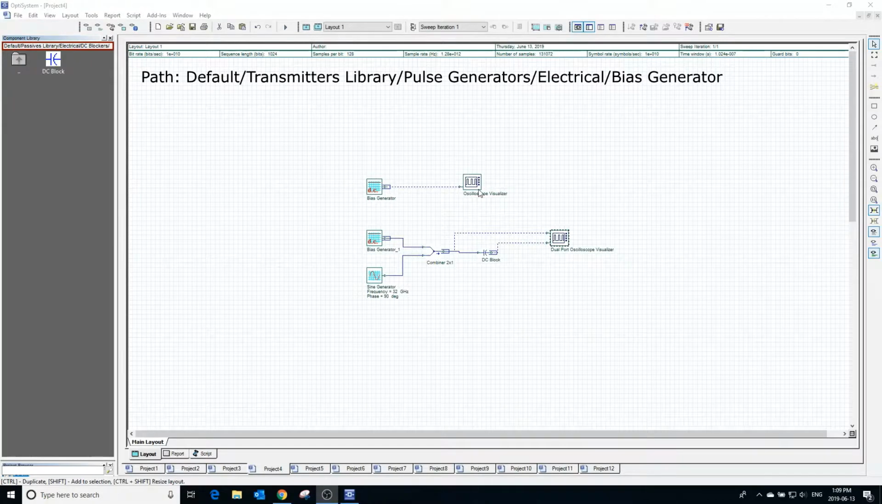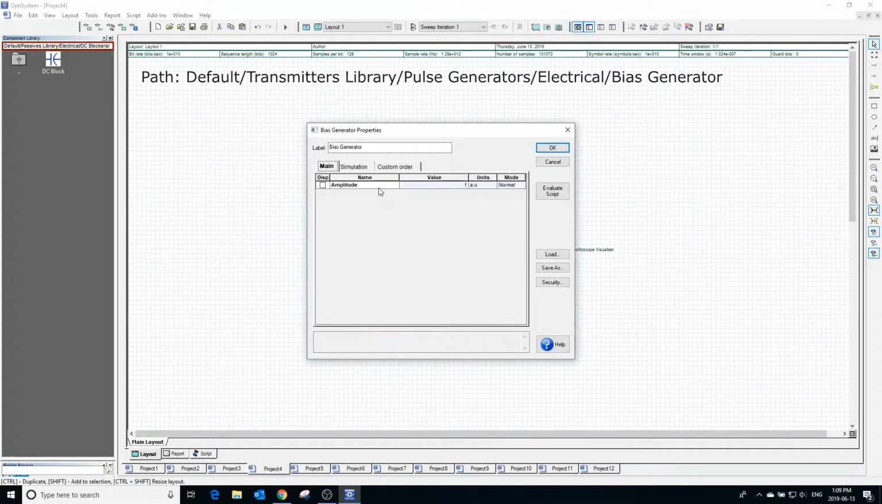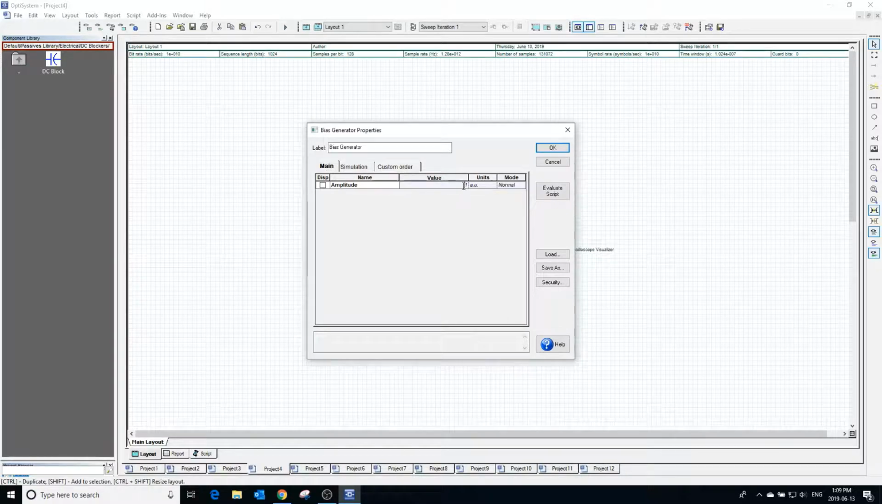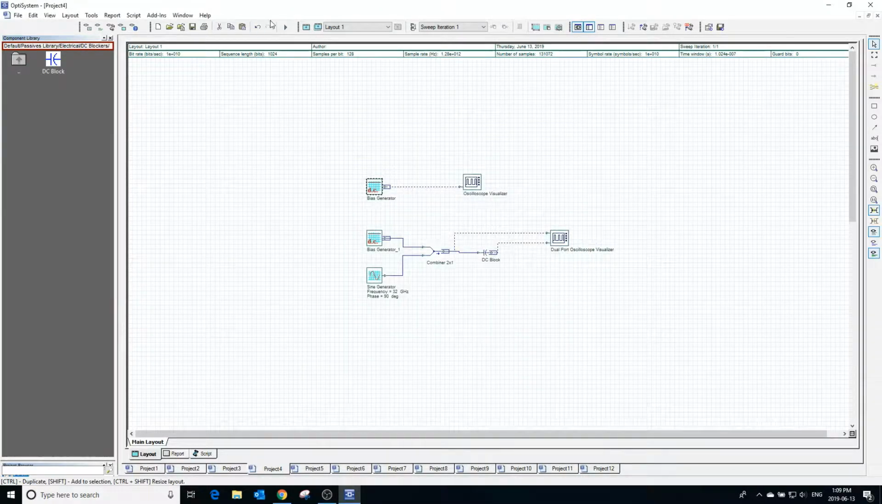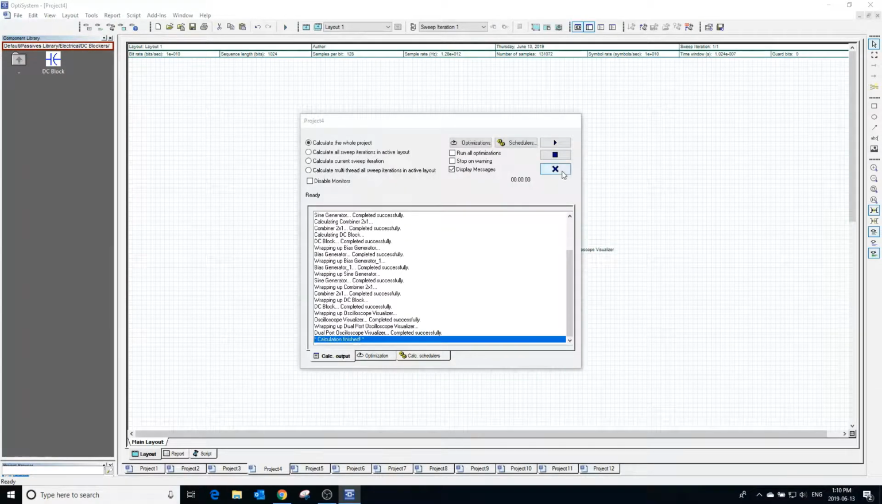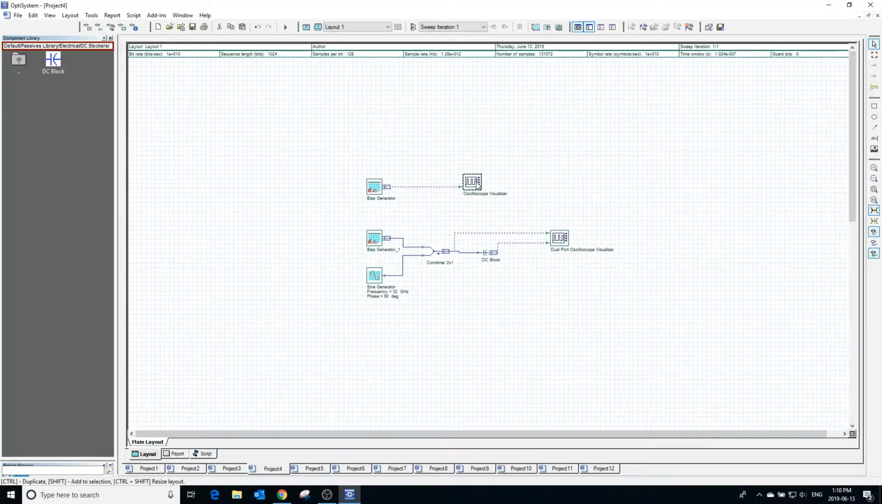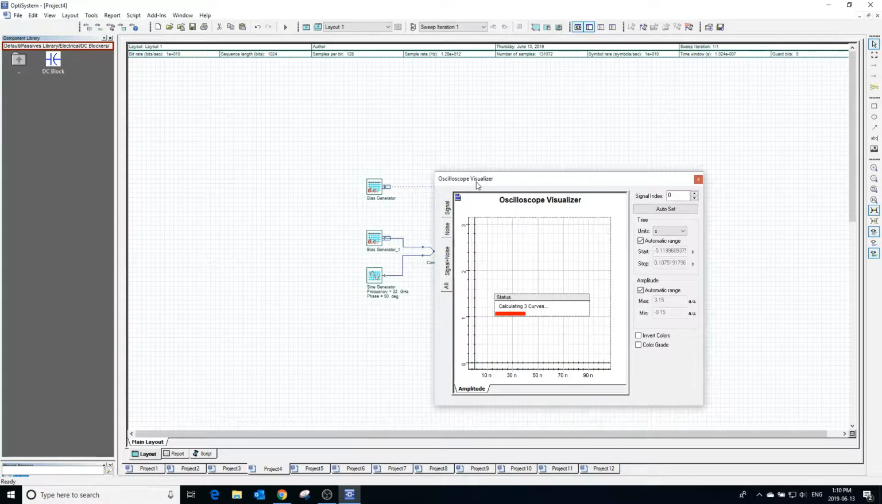The bias generator is a block that acts as the DC source. Double-clicking the block, you can see the general properties of the bias generator. Under the main window, we can change the amplitude. This will modify the DC voltage at the output. Running the project and clicking the visualizer, we can see that a constant DC signal of 3 units is produced.